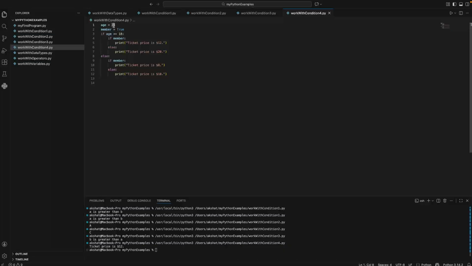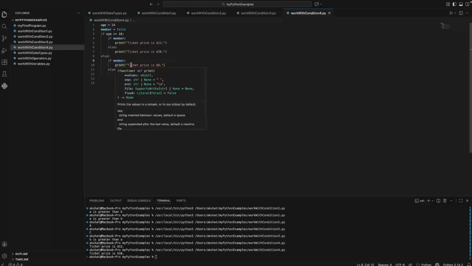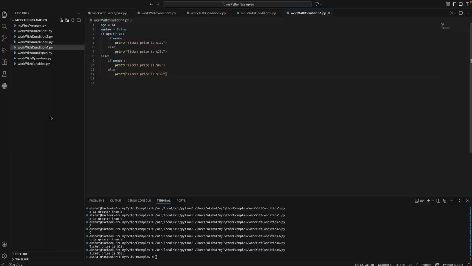But what if we were to change the age to 14 and the member to false? Then the ticket price would be $10, as age greater than or equal to 18 is not true, and if member is not true, so this will not be executed either. So therefore, the ticket price is $10.